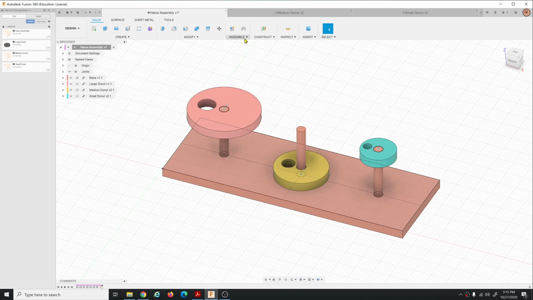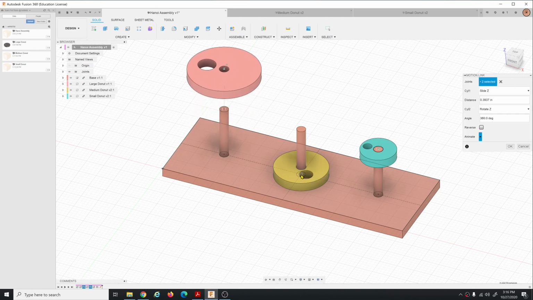Let's add some what's called motion links. This allows us to define relative motion between 2 objects, like gears, for example, if we were doing gears, which we're going to do later. But anyway, click this motion link. It wants you to select 2 joints. So we'll click that, and then we can define the relative motion between these 2 things.